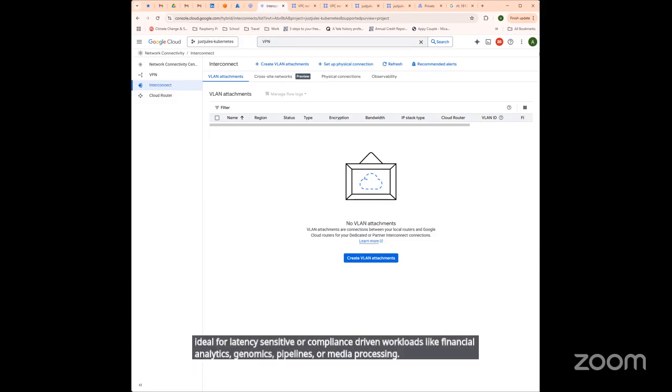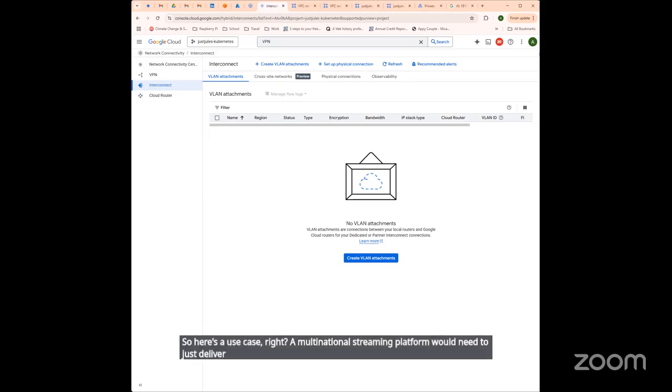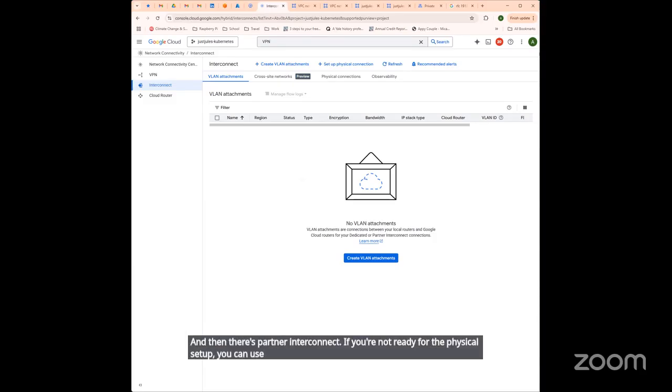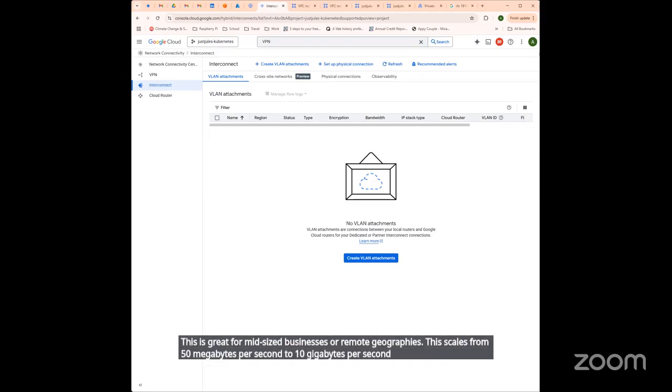So here's a use case, right? A multinational streaming platform would need to deliver 4K video globally with minimal buffering and compliance control. Dedicated Interconnect ensures that content enters Google's edge at line rate without public internet exposure, right? And then there's Partner Interconnect. If you're not ready for the physical setup, you can use a service provider. So your cloud traffic would ride over a partner-managed path to Google. It's great for mid-sized businesses or remote geographies. This scales from 50 megabytes per second to 10 gigabytes per second per VLAN attachment.